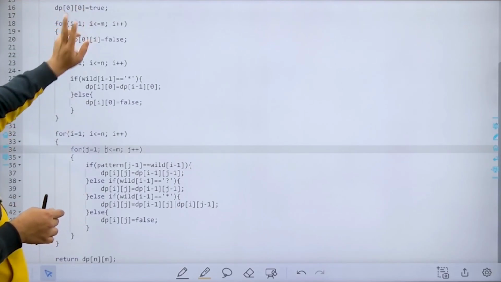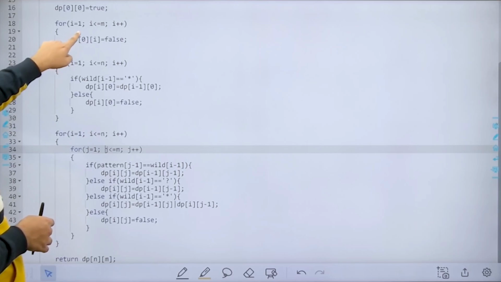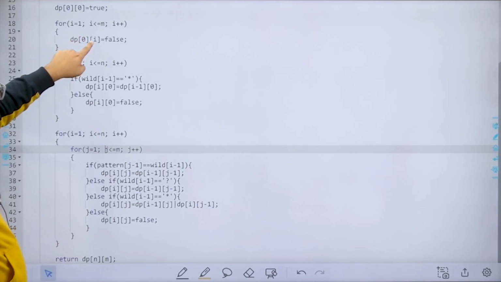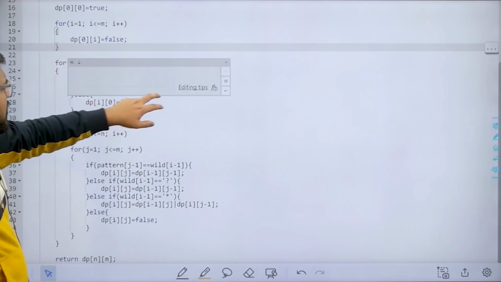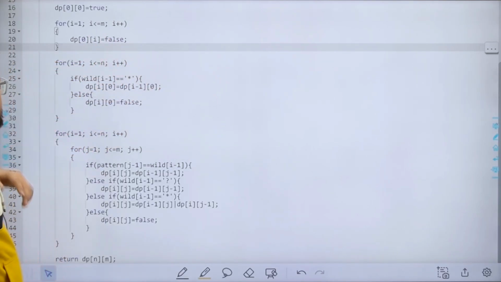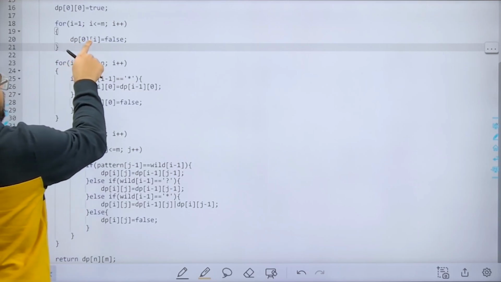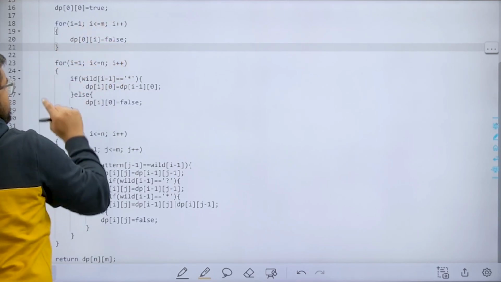If both of them are empty, we can write true. Here, if the pattern to be generated is of length greater than 0 and the wildcard string length is 0, then I definitely cannot generate that pattern, right? So dp of 0 comma i, where i ranges from 1 to m, is false.